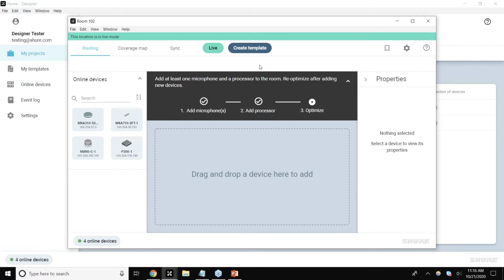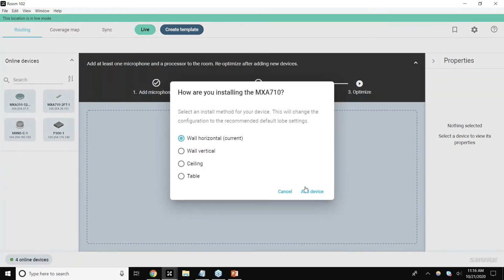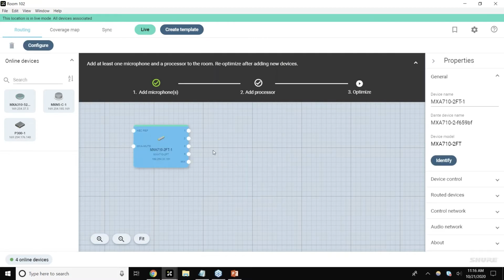Okay, so again, because I'm already plugged into my network, it will go straight into live mode in this case. And it's really as simple as that. If you don't have a design offline, you can just go straight into live mode and add your online devices to your room and start configuring them from here. And that's really all there is to it.